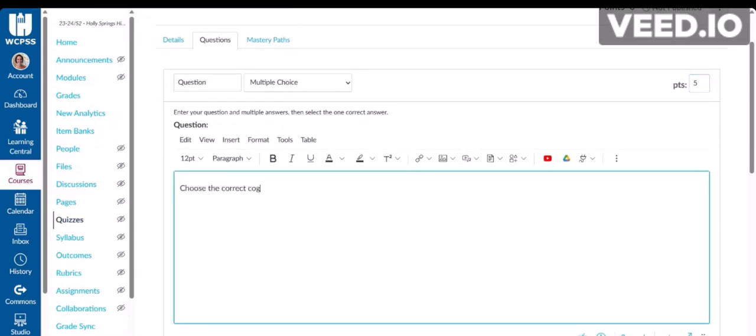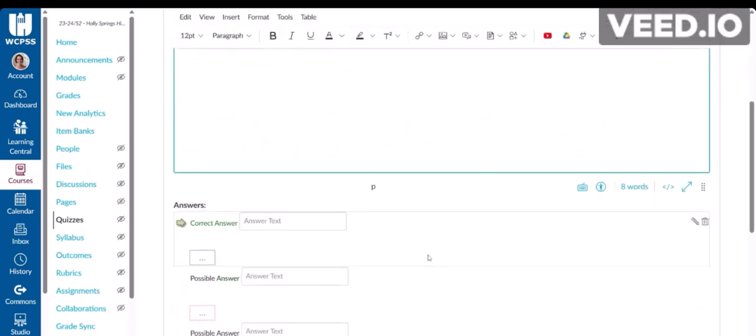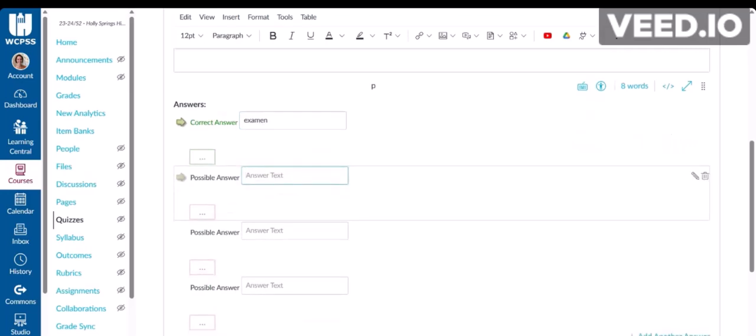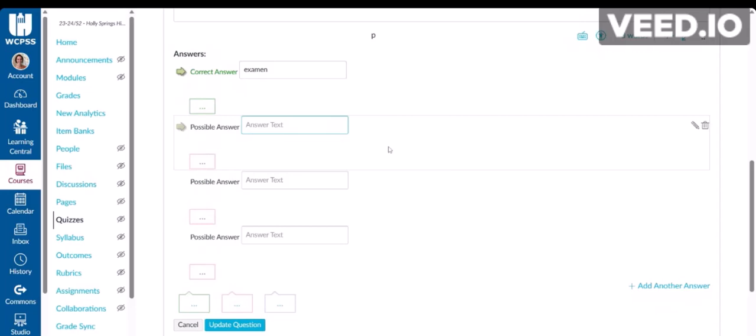So let's see. I'm going to choose the correct cognate for test in Spanish. That's going to be my multiple choice question. All right, so you'll see it already has defaulted here with the correct answer and a green arrow. So that's where you're going to type in your correct answer. And then you can type in however many other false answers you want.